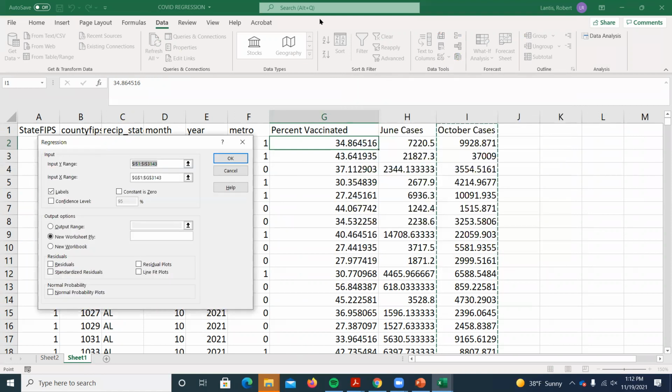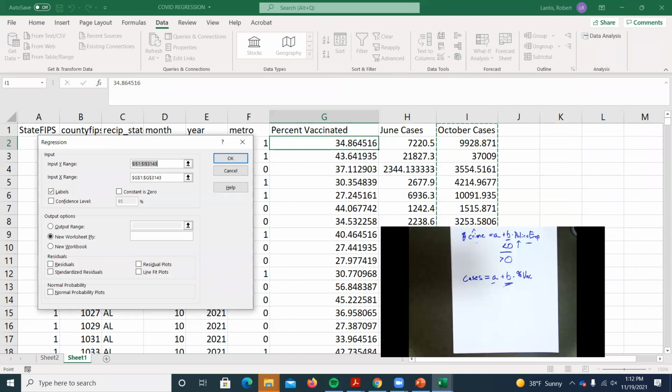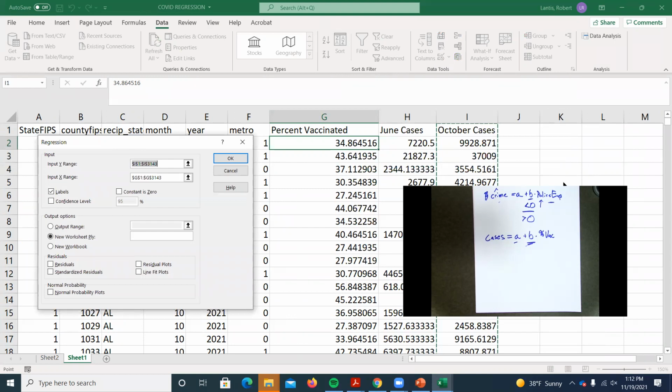Here, let me see if I can get this up at the same time. Oh, there I am. So notice, I want my Y variable, or left-hand side variable, to be the number of cases in October. I want the X variable, how I'm trying to explain the number of cases, to be the percent vaccinated in that county. That's something I think is probably correlated with the number of cases they had. So for my Y variable, I'm selecting October cases. For my X variable, I'm selecting that percent vaccinated column. Okay. Any questions on that?